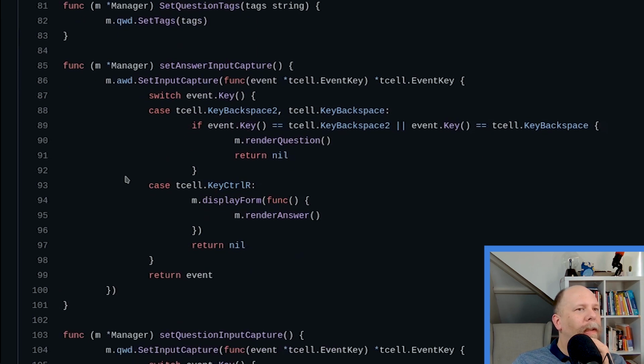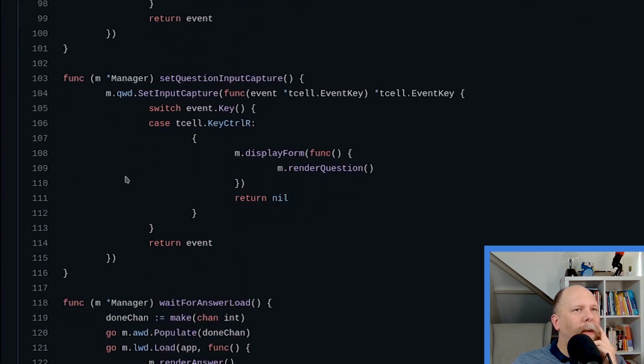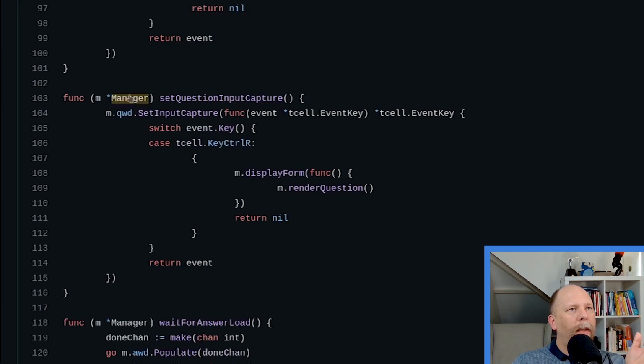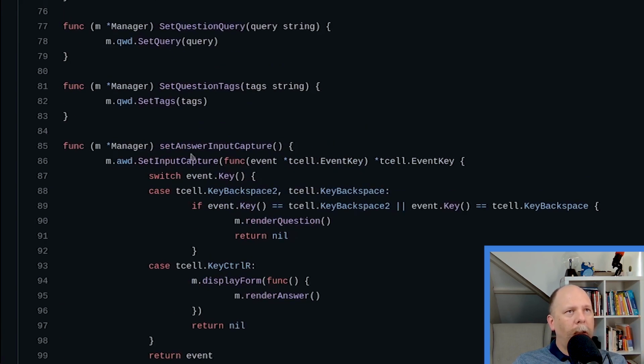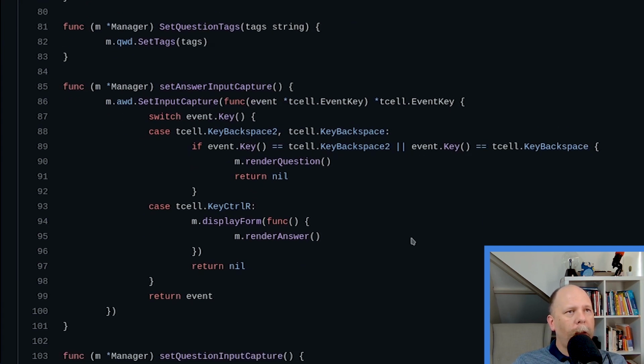So I have some questions about the architecture and structure of this code. Having these unexported functions on the manager type that only do something with one of the members makes me think that these should be methods on those fields. So in other words, set answer input capture. Why isn't that just called set input capture as a method on the answer widget? There may be a valid reason, but it's not obvious to me why.